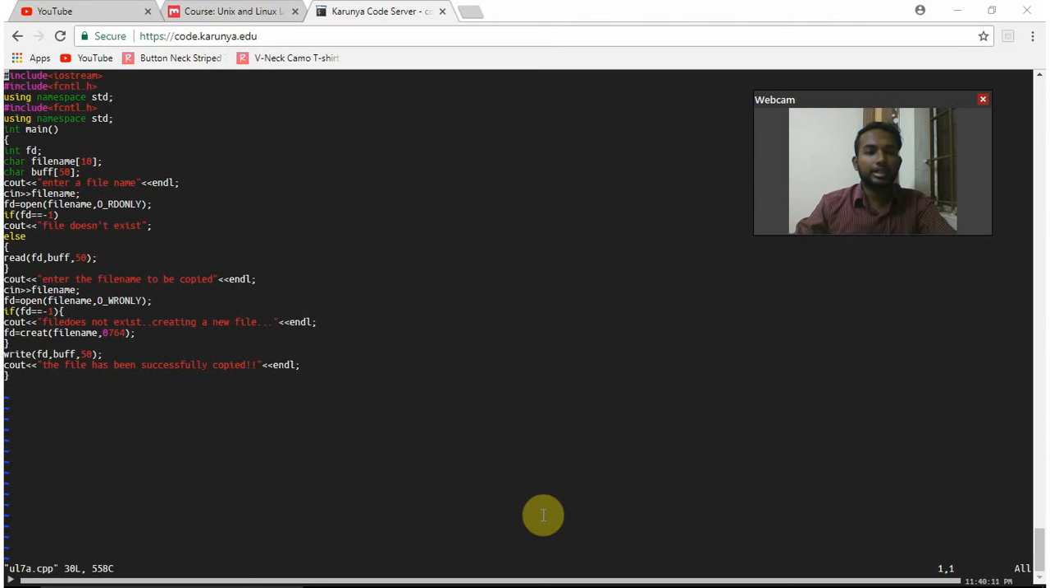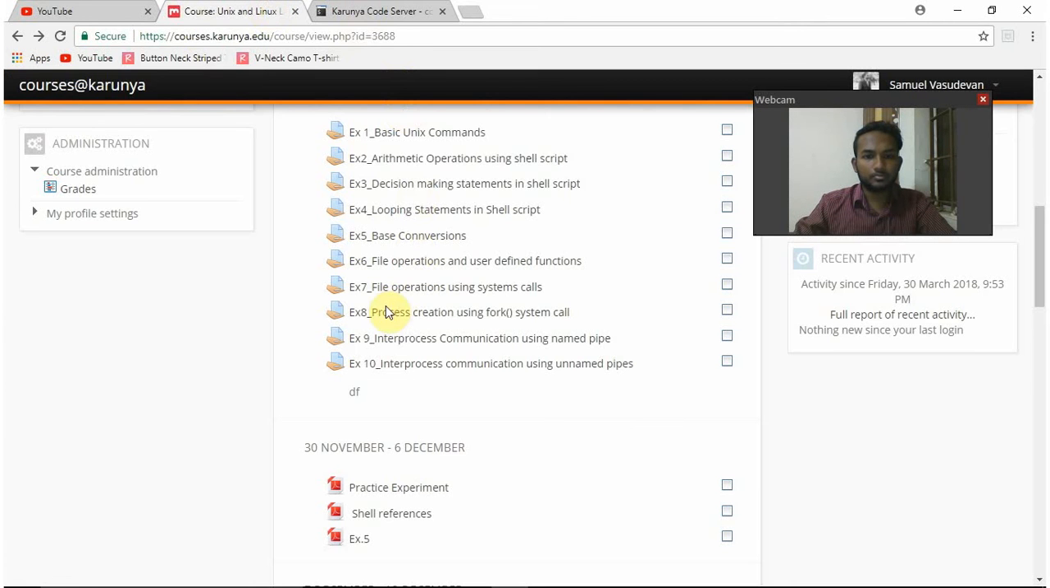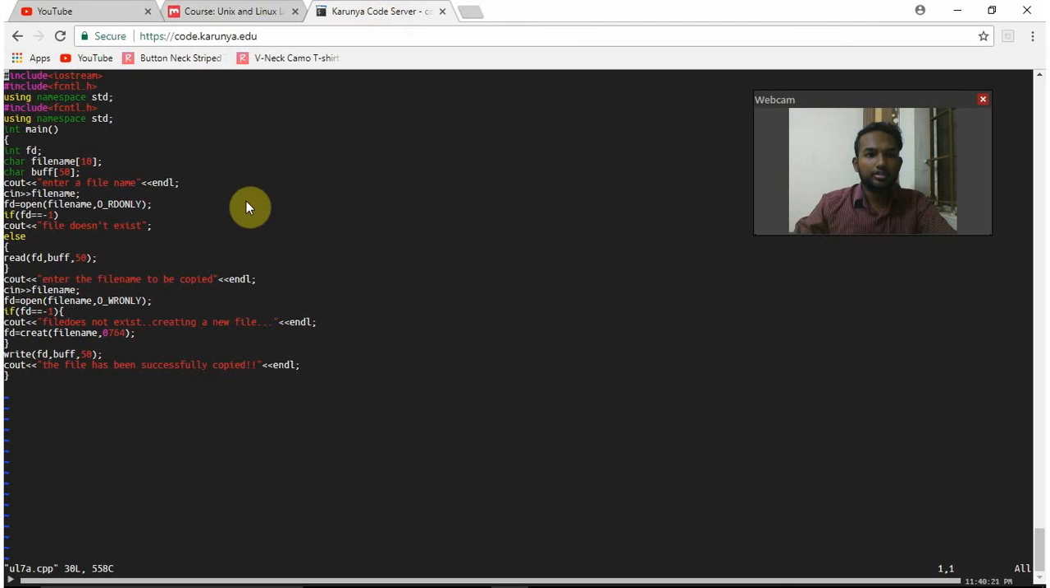UR15CA067. This is my 7th experiment of Unix lab, where the experiment is file operations using system calls. This is the first part of this experiment, where I have to write a C++ program to copy the contents of one file to another file using Unix system calls. So this is my C++ program.